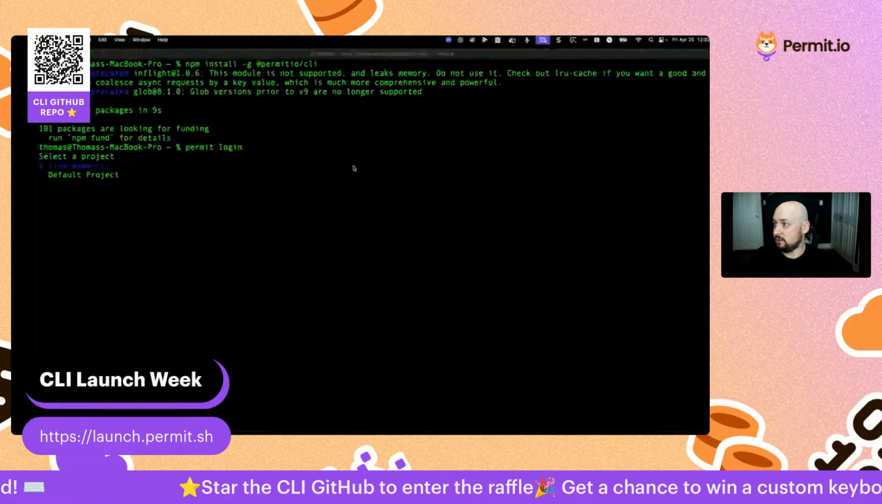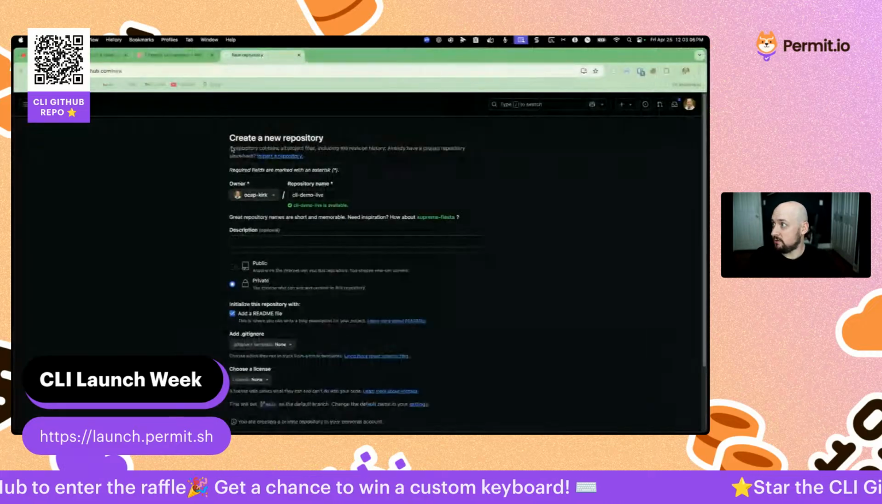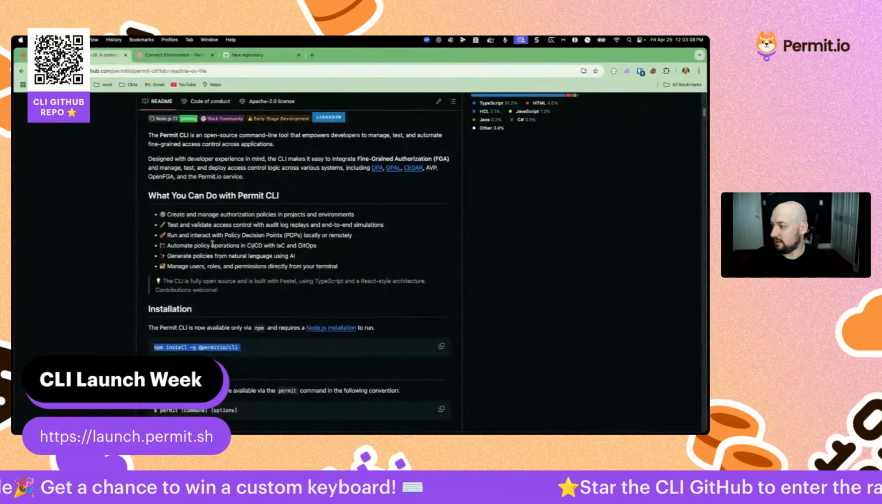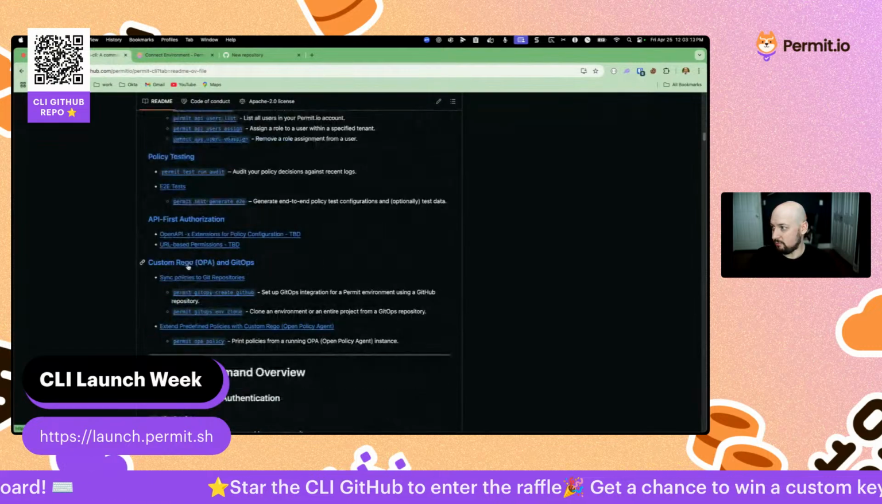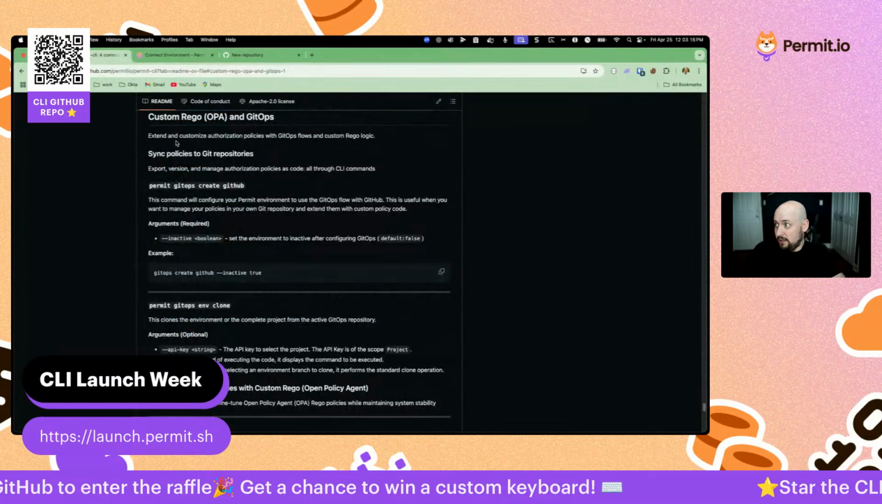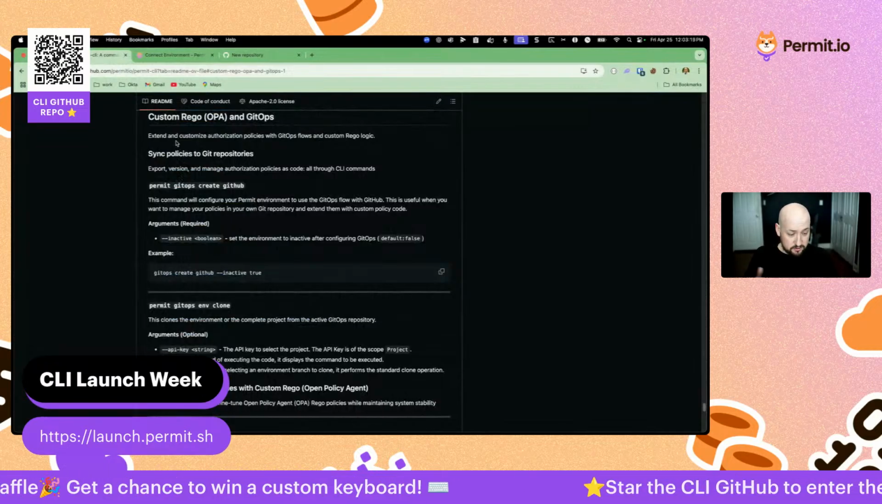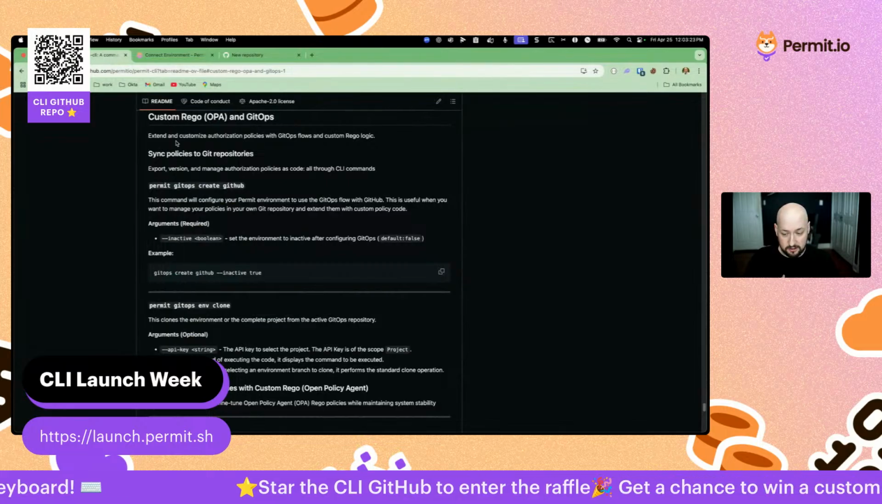Now it's going to say, choose a... actually, we don't want to do this. What we want to demonstrate today is what the CLI does, specifically GitOps. So if we come down here to custom Rego, open GitOps, we'll click here and look at this. We can synchronize all of your policy. Anything that's generated from a Rego perspective can be synchronized down into the Git repository.